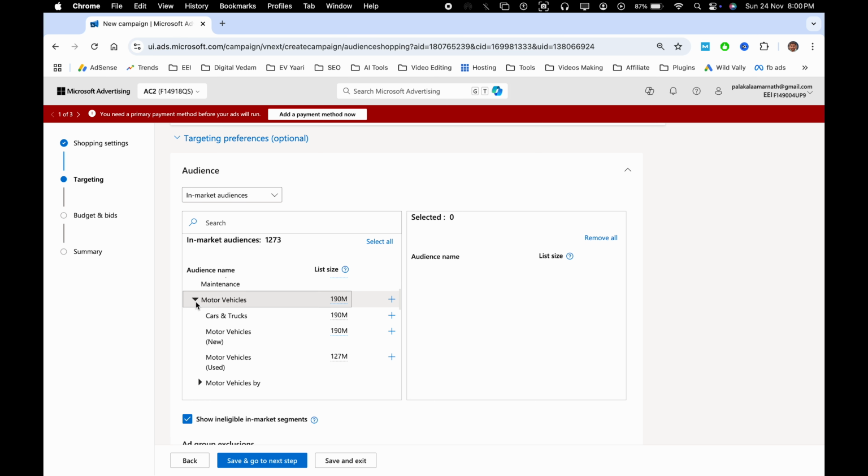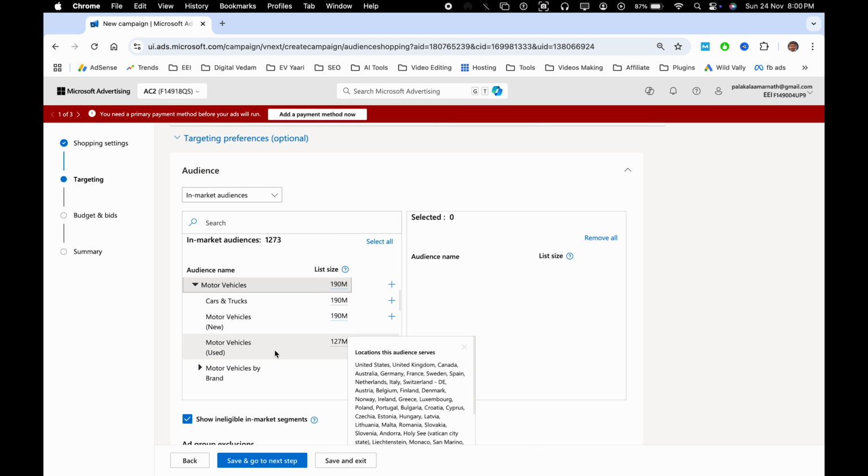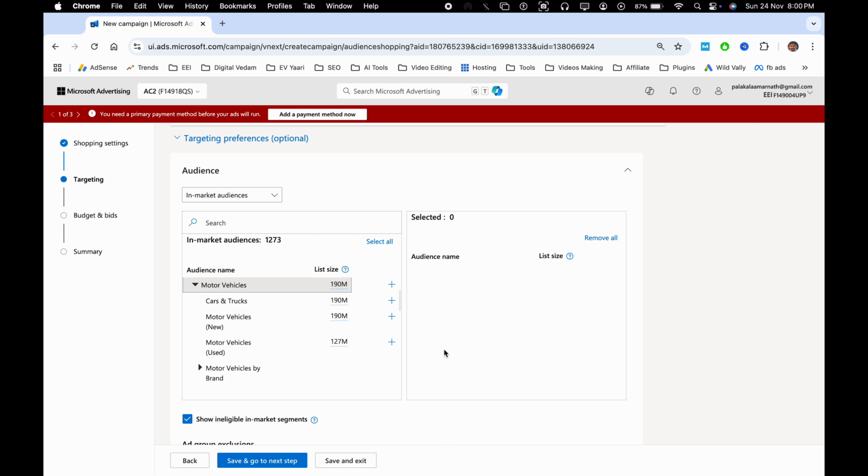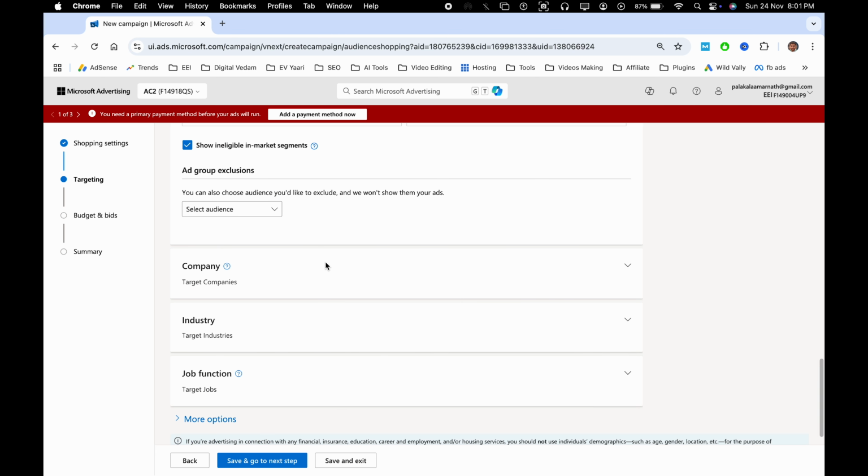Let me just go to motor vehicles. You have cars and trucks, right? You have used, you have new, right? So let's just think that we are running a online sales related, where you will sell used vehicles, right? I'll just select this one, right? And so I have selected that.